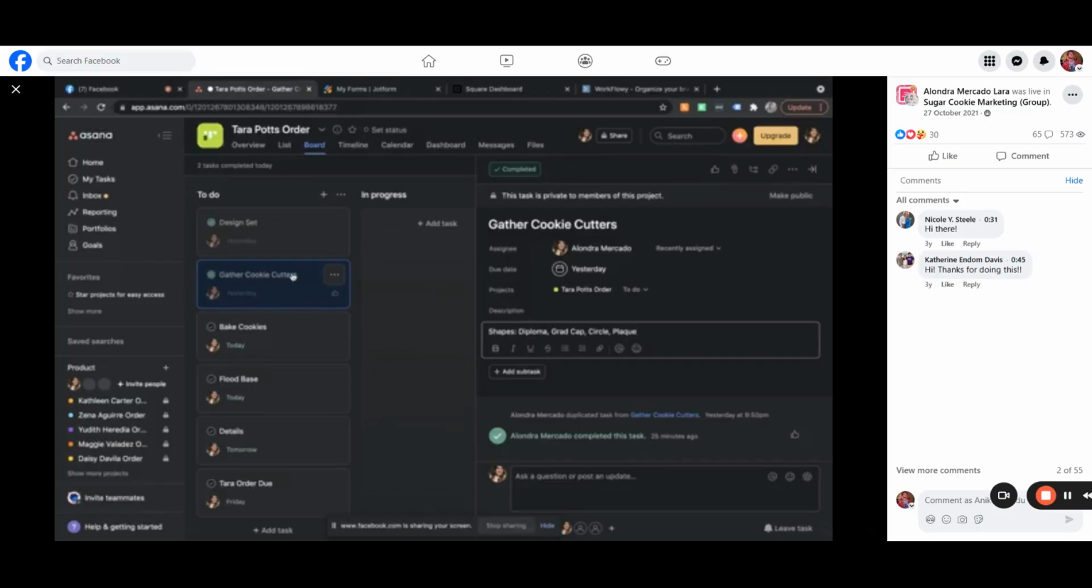I like to do this on a Sunday. So I organize my week on a Sunday, but say you want to do it as soon as you get an order in, then you can gather your cookie cutters in and make sure that you have everything. I do have a 3D printer at home, so if I don't have a cookie cutter, I generally either create a cookie cutter or I'll buy an STL file and just make sure that I have the cutter.